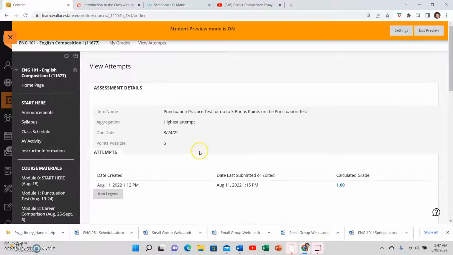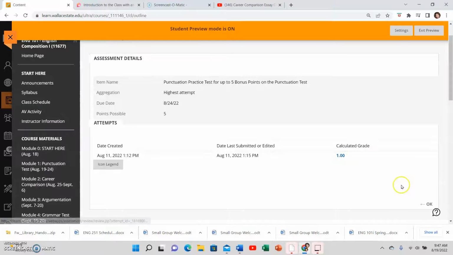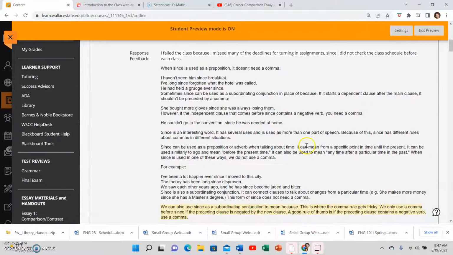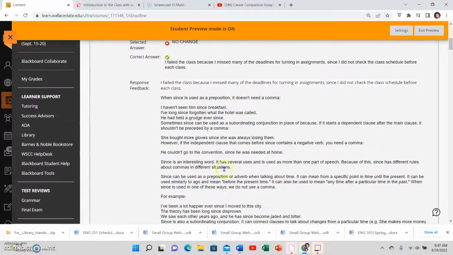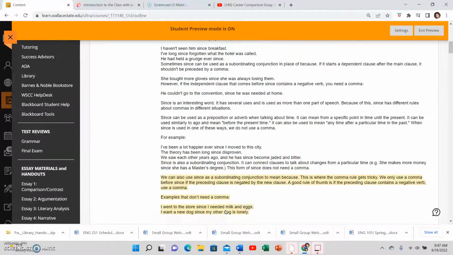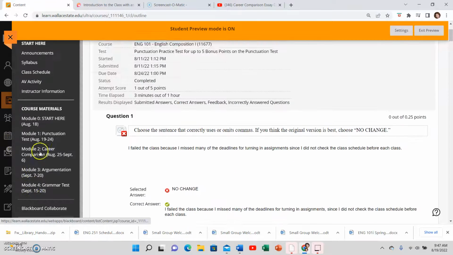So just click on the name of the assignment. Then instead of clicking OK, click on the little number that is your score, and then you can see what you've missed, what the answers are, and why they are the answers with more examples. That will help you prepare for the actual punctuation test that you have to do this week.